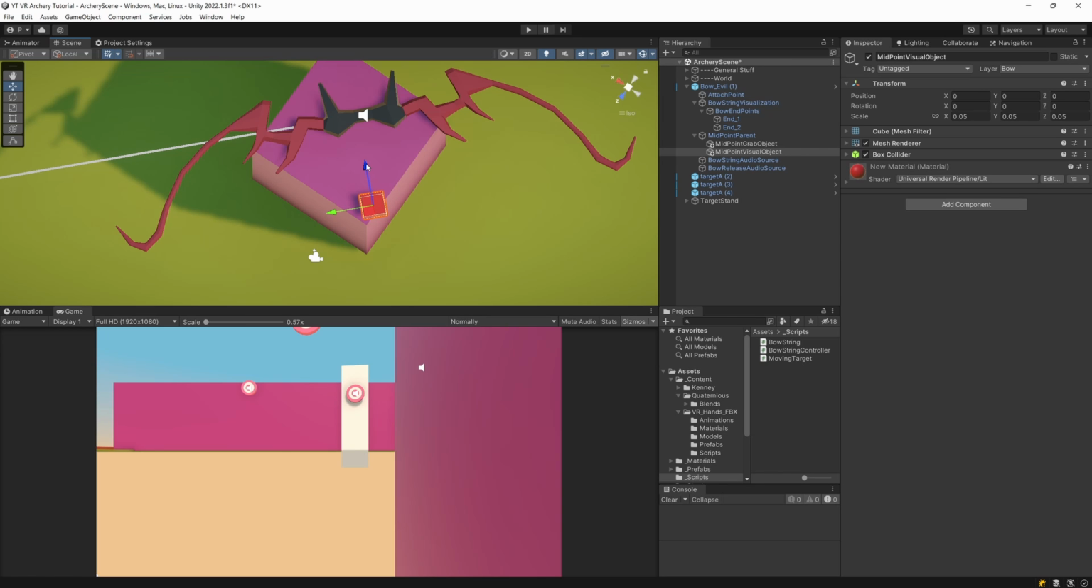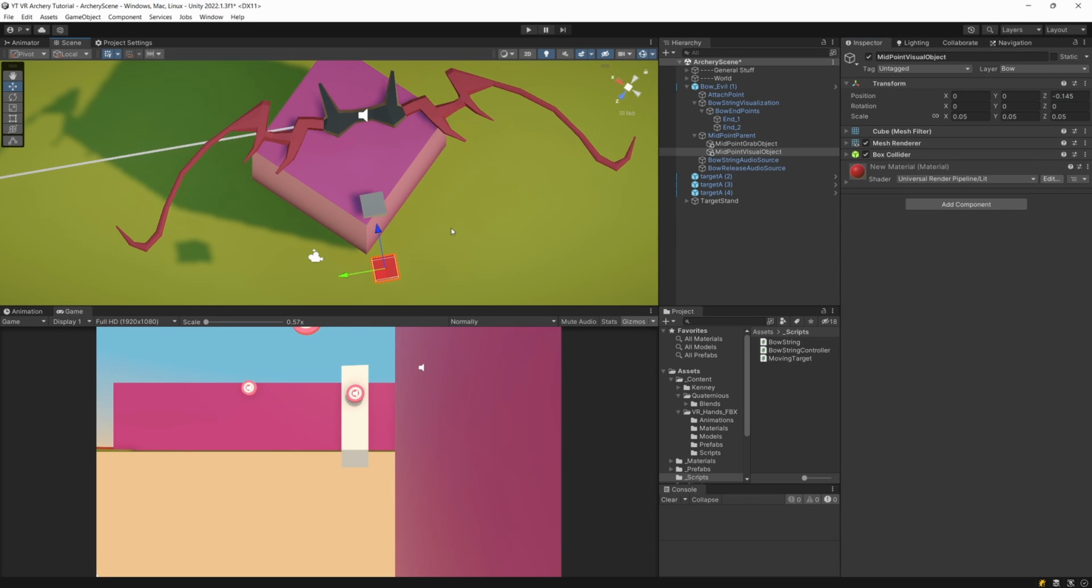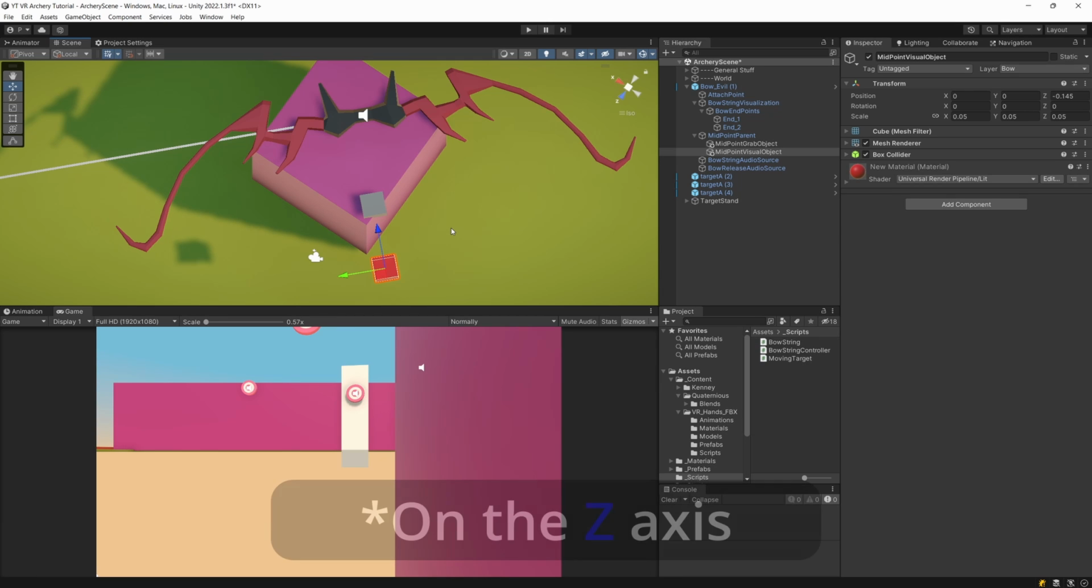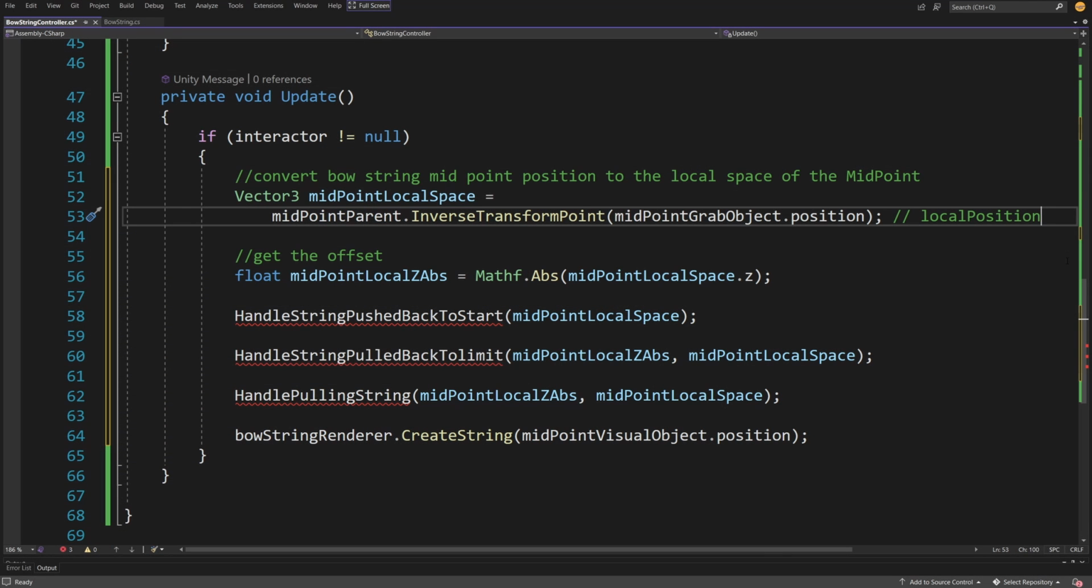Now when we have this, if we take a look in the scene view, if I move this midpoint visual object using this forward direction, we can see in the inspector that in the position field the z value is negative. So when we are pulling our string, we are setting the negative value on the axis of this midpoint visual object and of course on the midpoint grab object. I'm talking about the local space of the bow, of the midpoint parent. And this is important. Let me reset it to be 0.